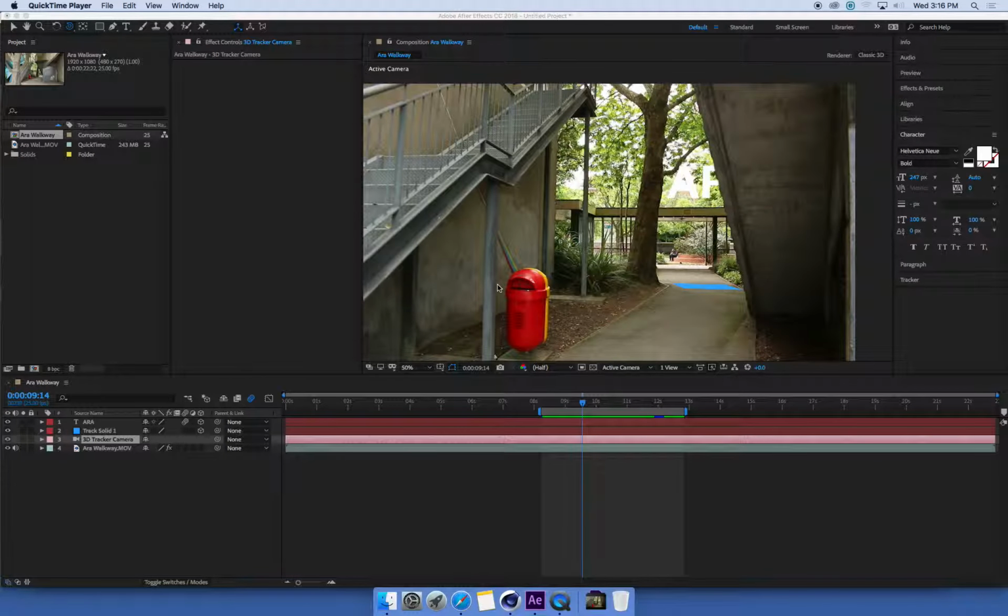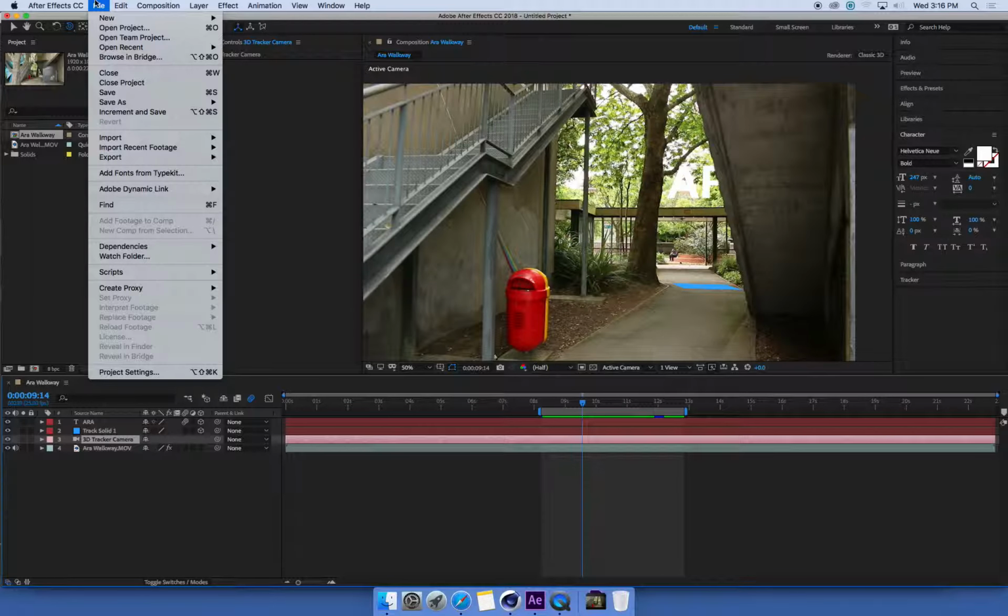We want to take all this 3D tracked data into Cinema4D so that we can add some MoGraph stuff in, and know that our MoGraph renders will line up with our camera that has been tracked in After Effects. To do that, it's pretty simple. All we need to do is go to our File menu, go down to Export, and export using this Maxon Cinema4D exporter.